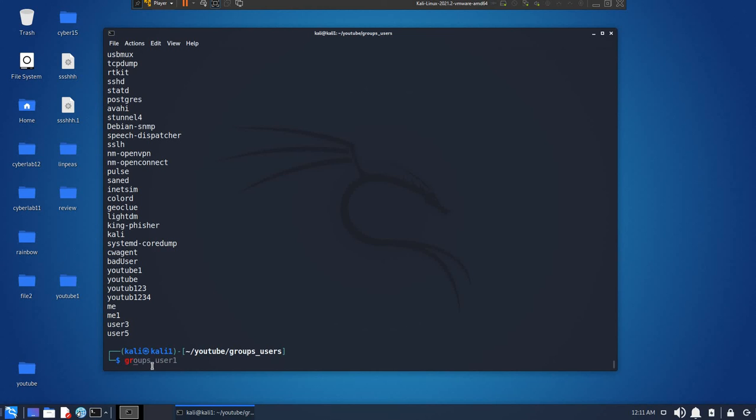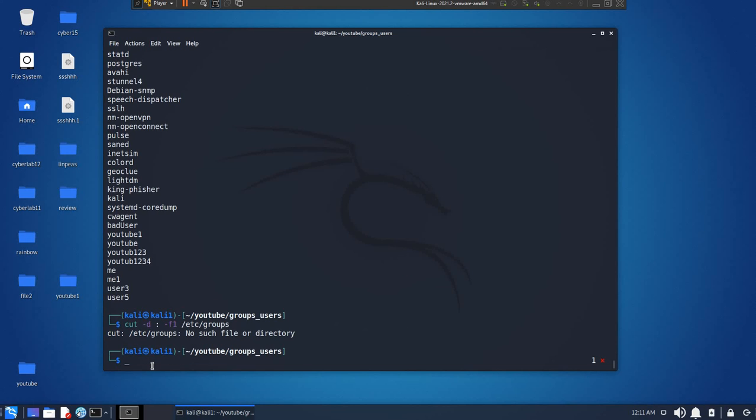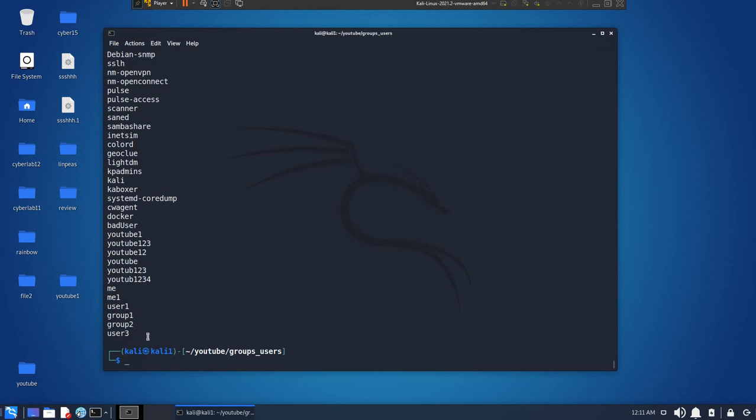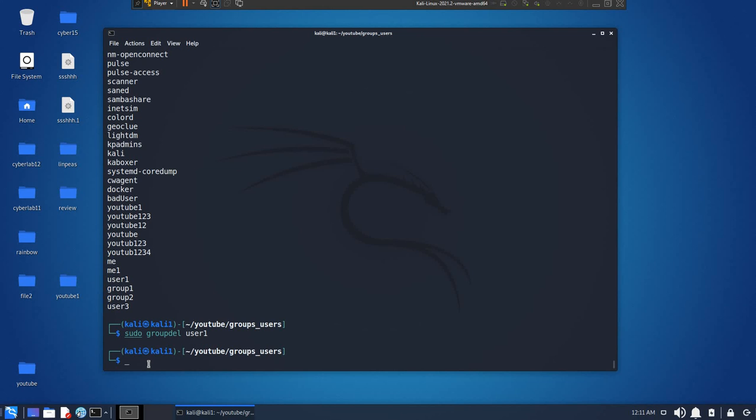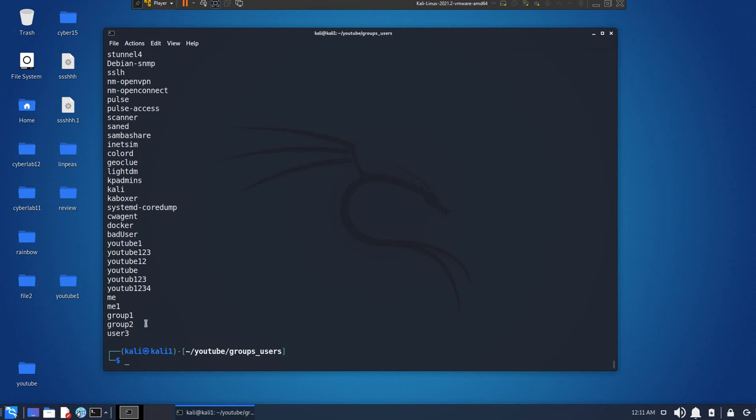And if I do this, you guys can see just user 1, group 1, group 2, and user 3, right? I can use the same command, sudo groupdel user 1. And now if I do this, user 1 is gone.